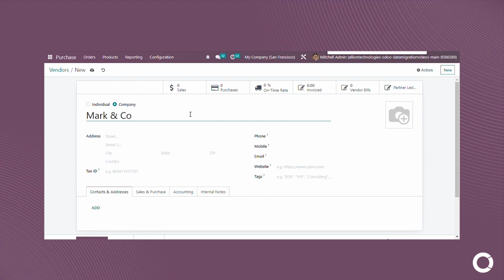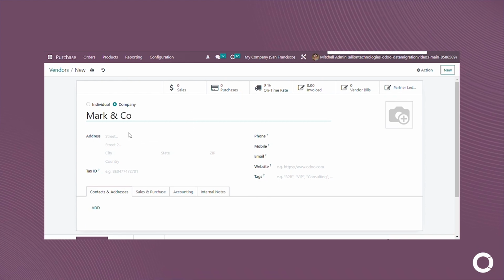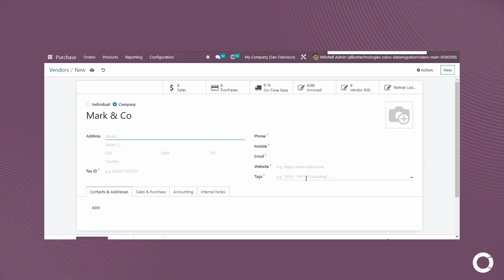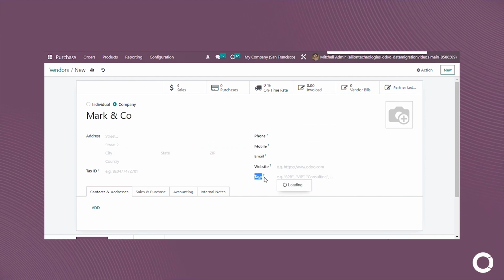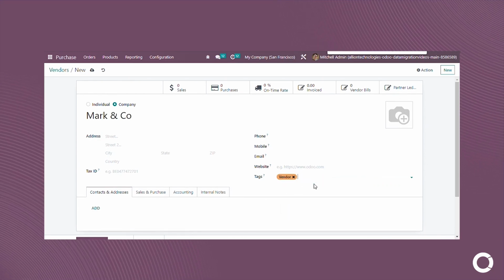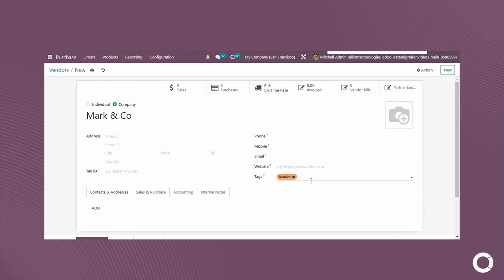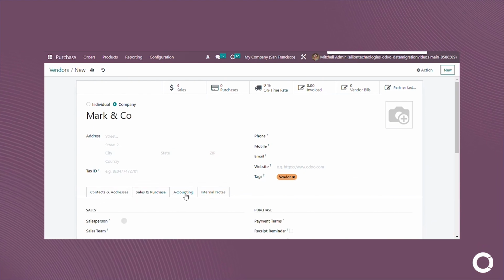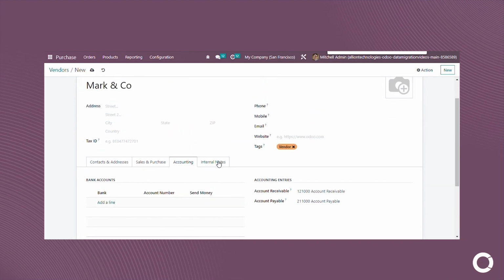You can then add additional information such as the vendor's address, phone number, website, and more. You can also tag the vendor using a short name or a keyword for easy identification and filtration. Next, you'll see a series of tabs below which allow you to note down other important details.